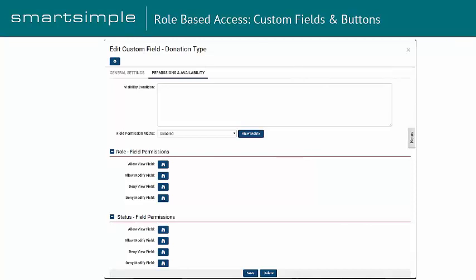in the permissions and availability tab of that custom field, you can use the lookups in the role field permission section to define what roles can view or modify the field, or if you wanted to, you could use it to deny view or deny modify for that field.